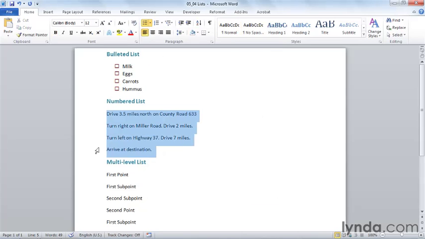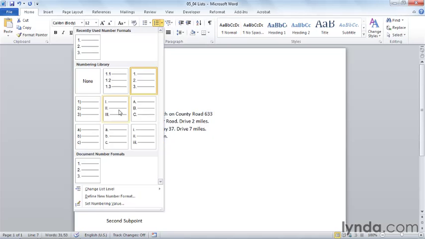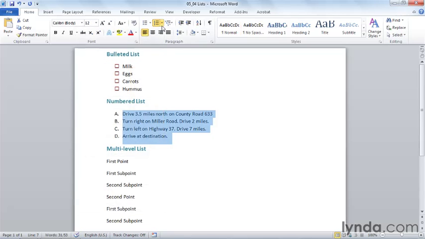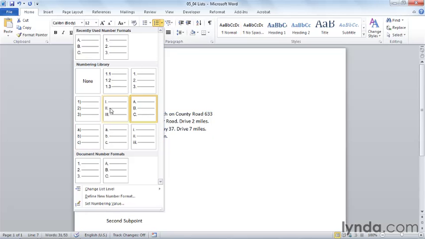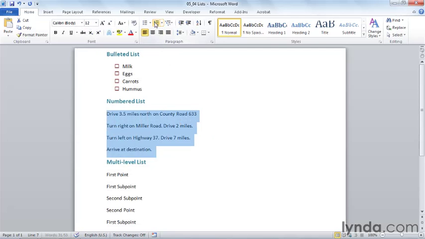To create a numbered list, I'll select the items that are in the list and then choose either the default numbering style or click the drop down and choose a specific numbering style with letters or Roman numerals, for example. To remove numbering, simply click again to turn it off.